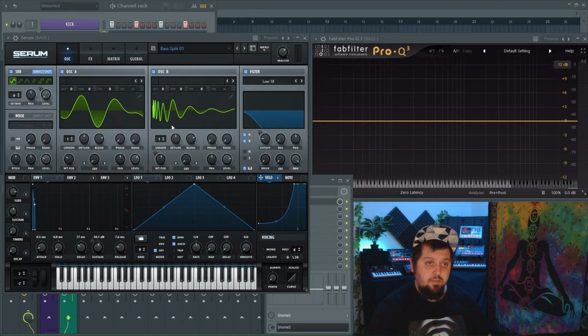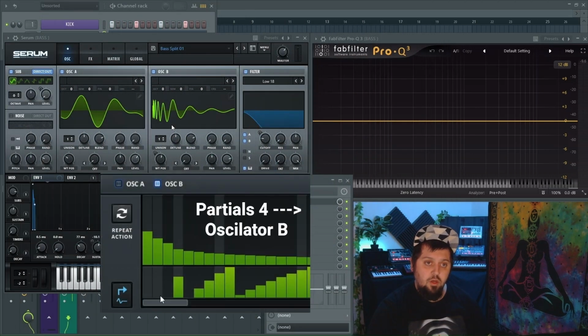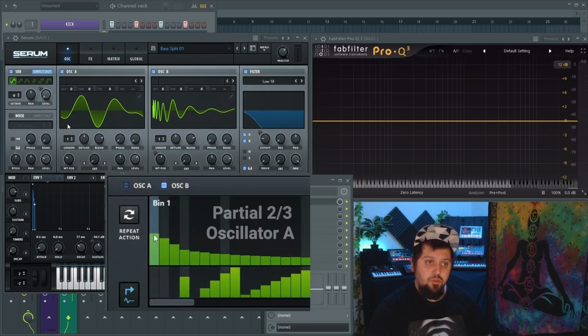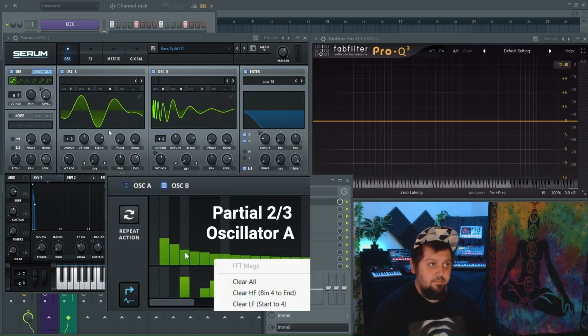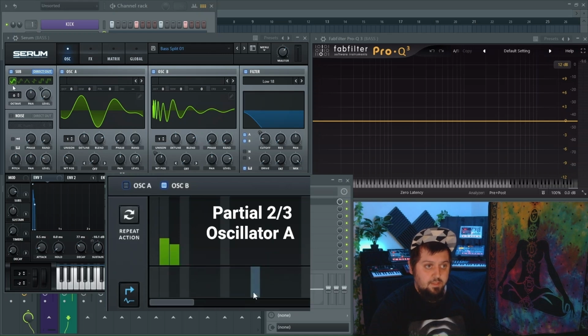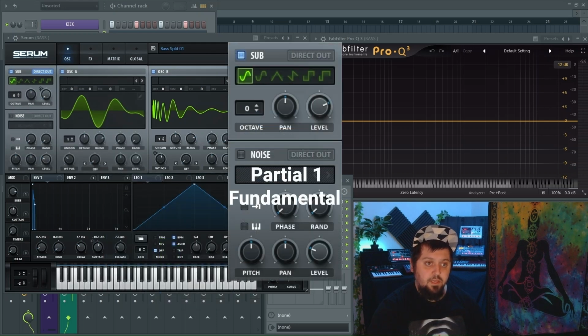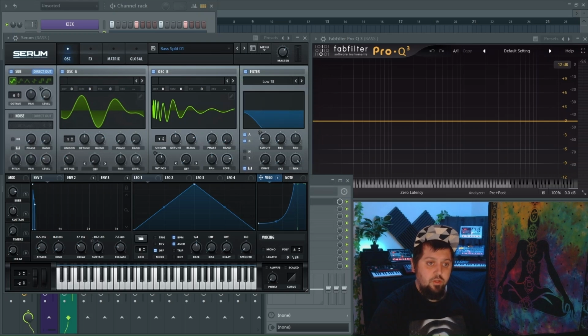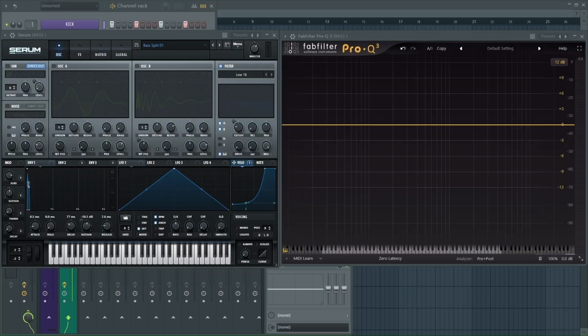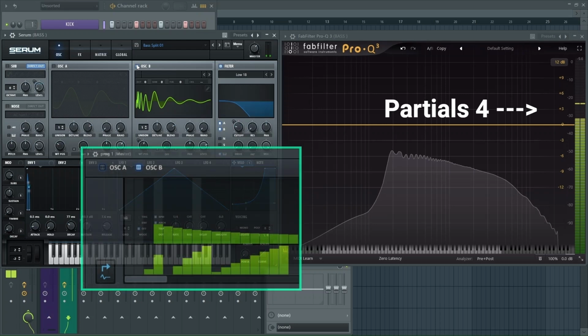I've now edited this patch so the partials 4 and onwards are on oscillator B, and partials 2 and 3 are together on oscillator A, and the fundamental sub is being generated by the sub oscillator. Now we can control and automate the individual levels of each region of the bass patch. Let's listen as I isolate the first 3 partials while watching the spectrum.